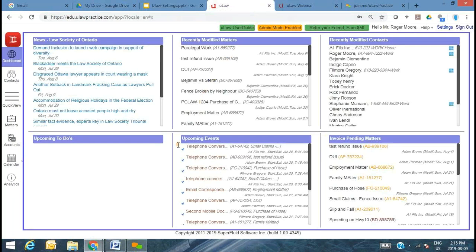All right, so I'm logged into the same user account that I use for a majority of my demonstrations. So I'm logged in as a fictitious legal professional by the name Roger Moore. And this is really the uLaw product itself. And you can see on the left-hand side, we have 7 menu options. So those are the 7 different menu options that are available at a high level within the product.